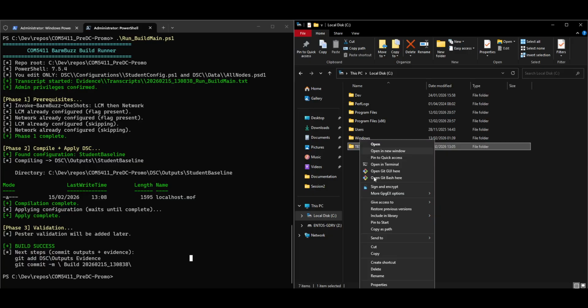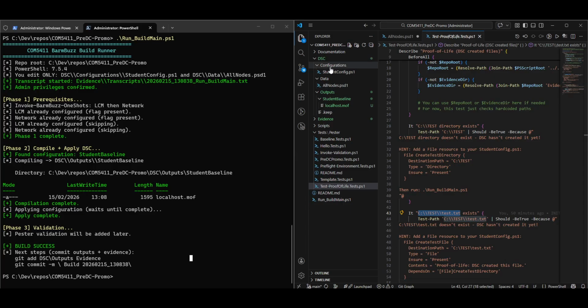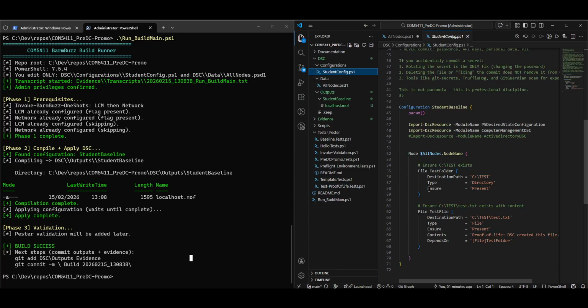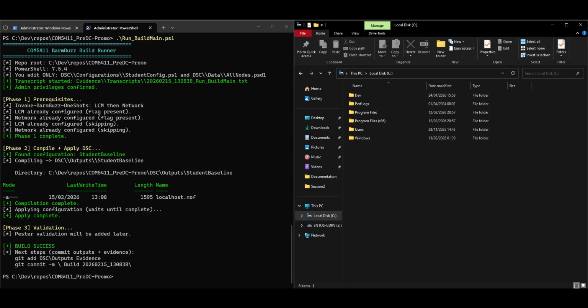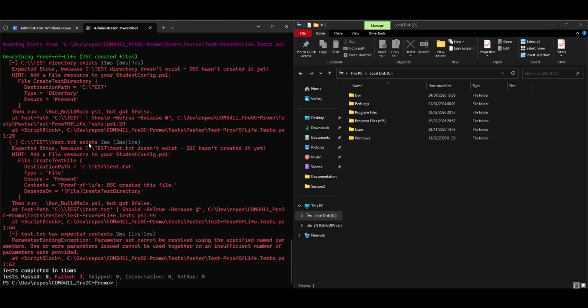If I delete that though, okay, that's deleted. We're going to run the student configs again, but before we do, I'm going to run the test first. This time our proof of life has failed because we don't have those directories in there. We can see here again, it's told you it's failed. If you read that output carefully, you can get some hints about what needs to be fixed on that one. So let's run it again.